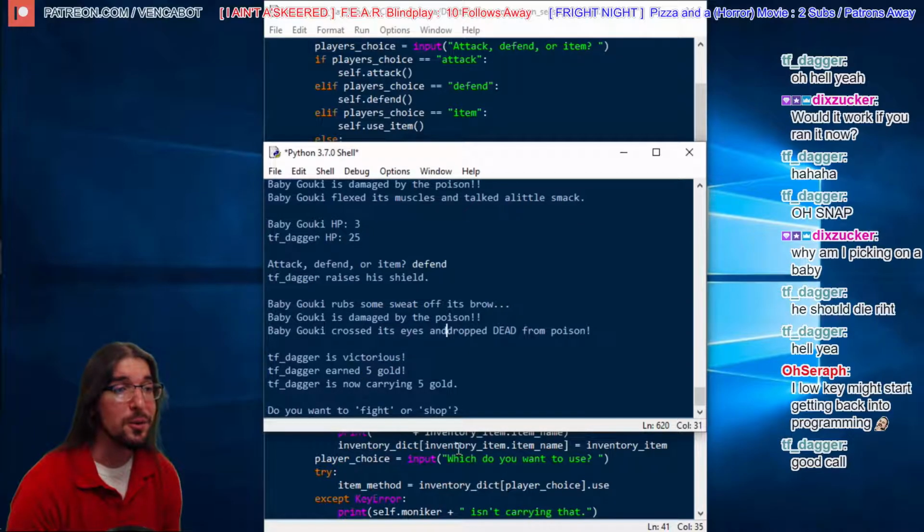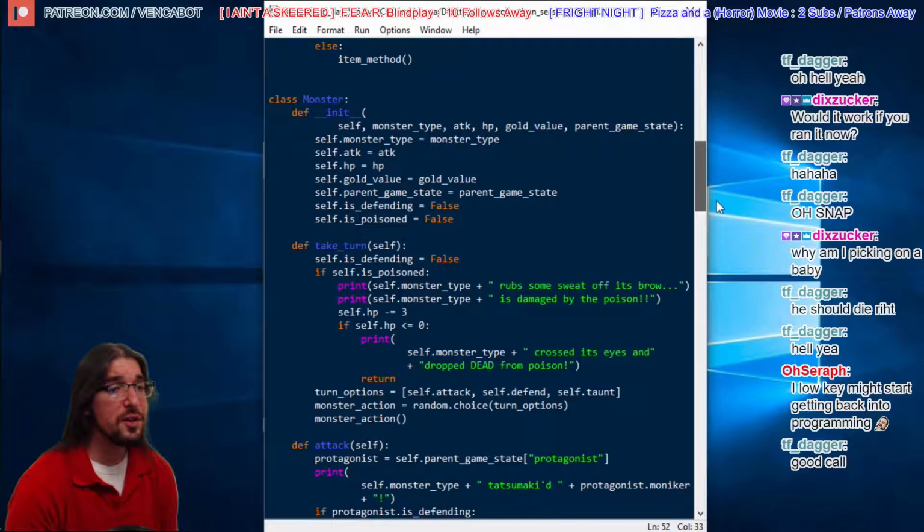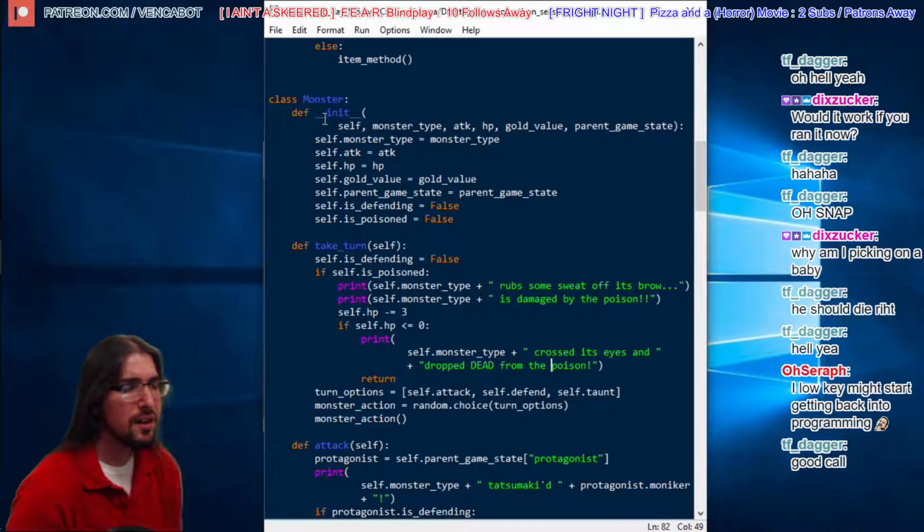I'm now carrying 5 gold. Let's go fix that typo. So we have this monster here. He can be poisoned. And space. Dropped dead from the poison. Oh my god, that's dark. Anyway, so now we have poison in our game. That's kind of cool.